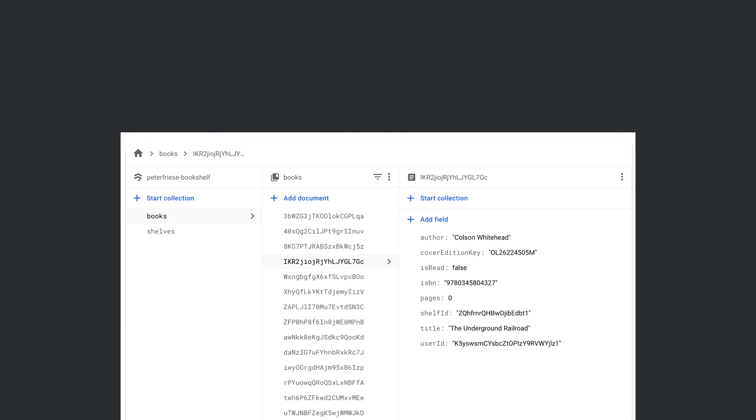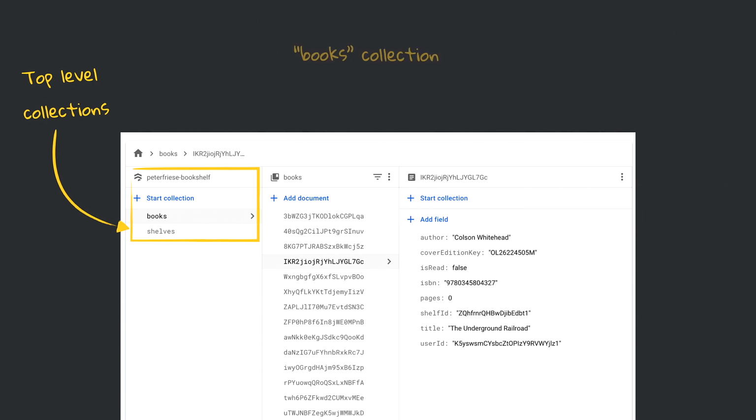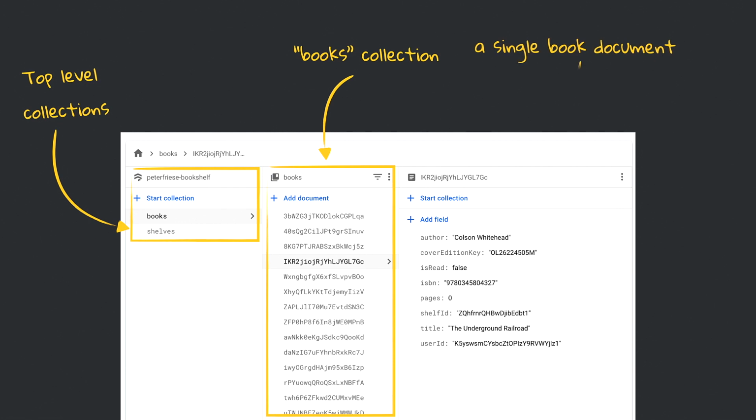So let's now take a look at how the data model for our application looks. Here in the left column, we've got two top-level collections for the books and the bookshelves. The books collection is selected here. So in the middle column, we can see the contents of the books collection. And in the right column, we see a single book document with all its attributes.